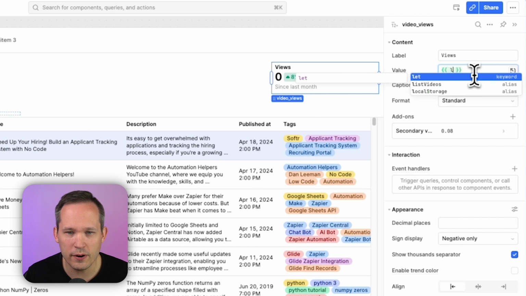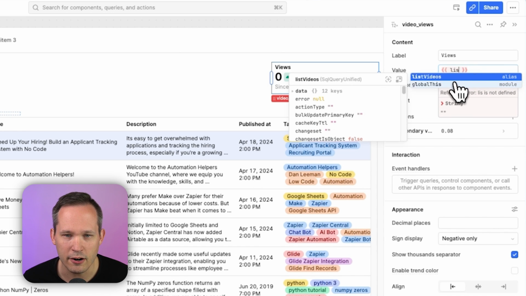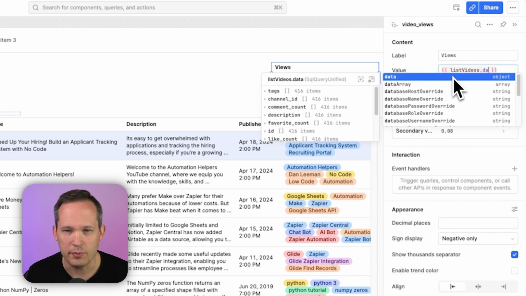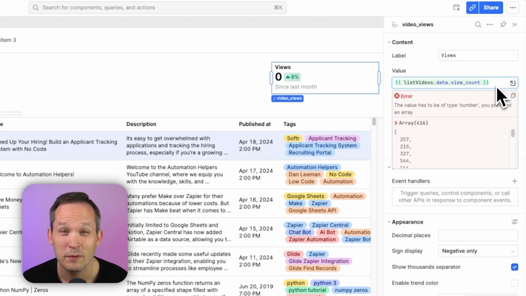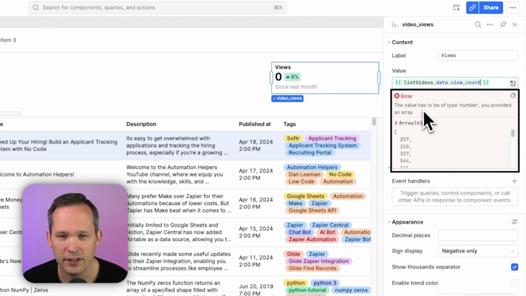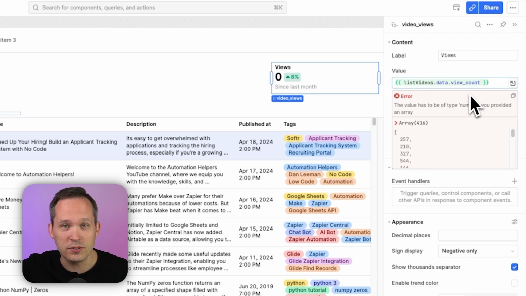And here's where we're going to reference our data, our query list videos. And from here, we'll pull from our data. And from our data, we'll use our view count. But you'll see that we have this error here. The value has to be of type number. We provided an array because we're giving it all of those different records.